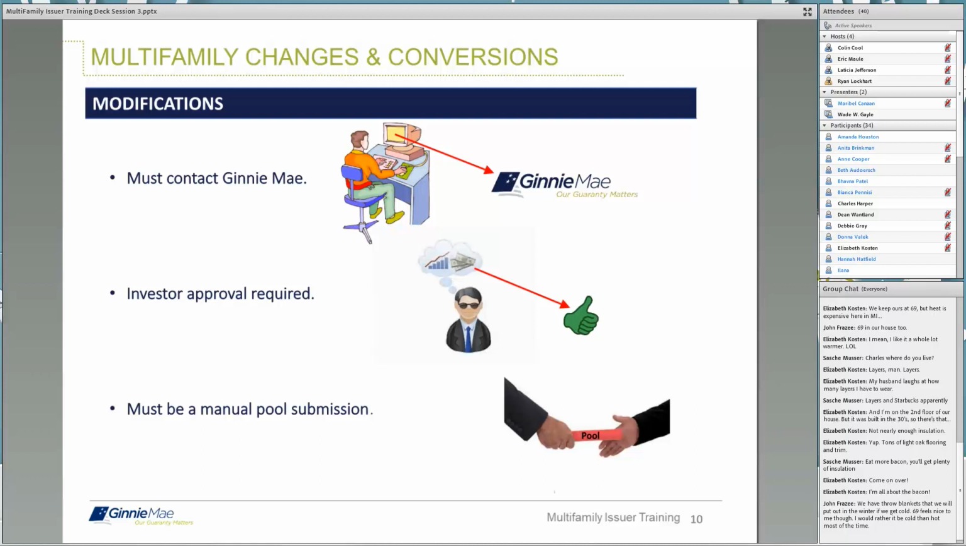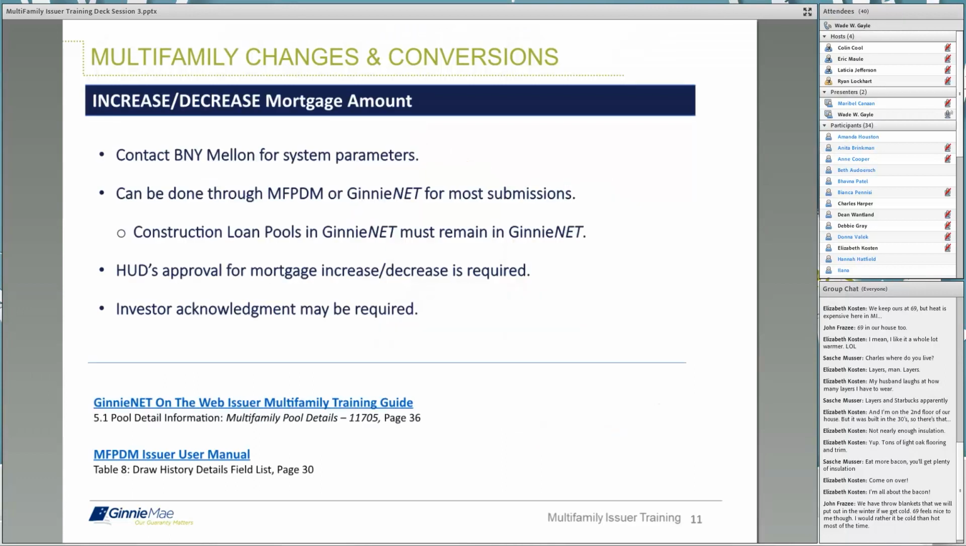Multifamily modifications, just some more information here, just first so we can wrap up the multifamily training on that. We must contact Ginnie Mae, issuer approval is required, and it must be a manual pool submission for modification.